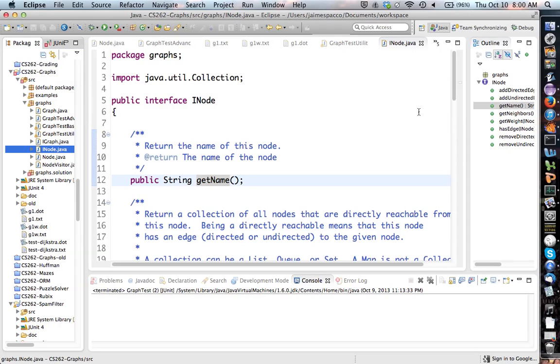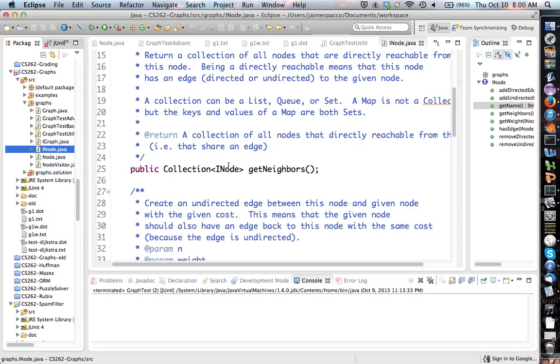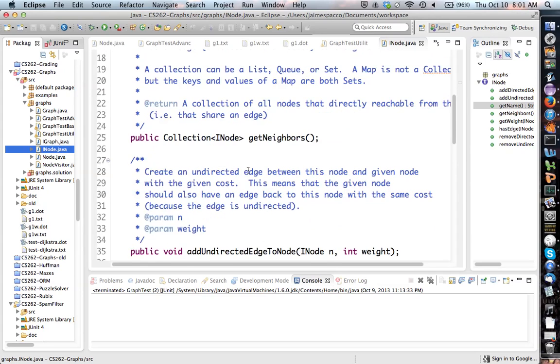So this INode and this IGraph, these are defining what methods a node and a graph need to have. And so if you look at INode, you've got getName, you've got getNeighbors, which returns a collection of INodes. A collection can be basically a list or any of its derived types, or a set or any of its derived types. So, you know, queue, linked list, array list, hash set, tree set, things like that. Can't be a map. The reason being, a map has both keys and values. Could be just the keys of a map or just the values of a map. Those are both collections, but a map itself is not a collection because it has both keys and values. So if you say getNeighbors of a node, it's going to give you a collection of all the nodes that are neighbors of that node.